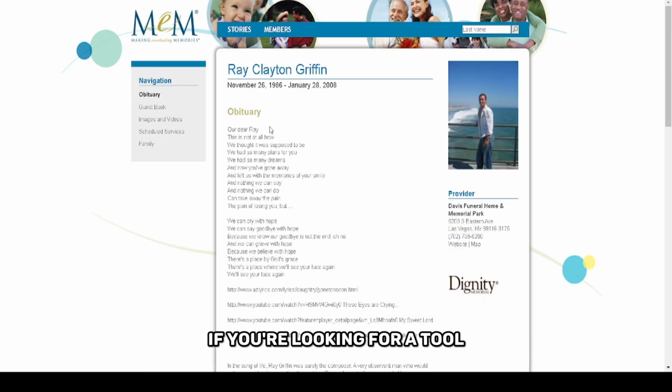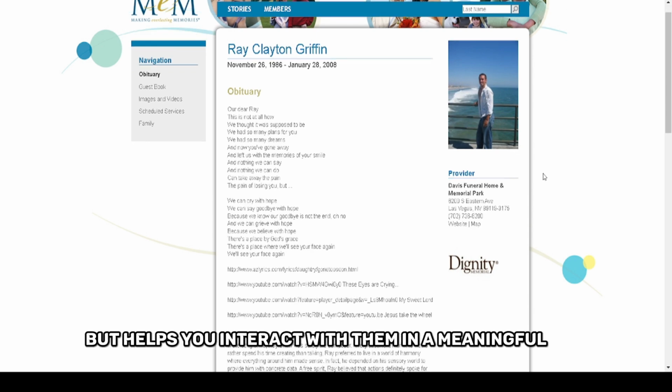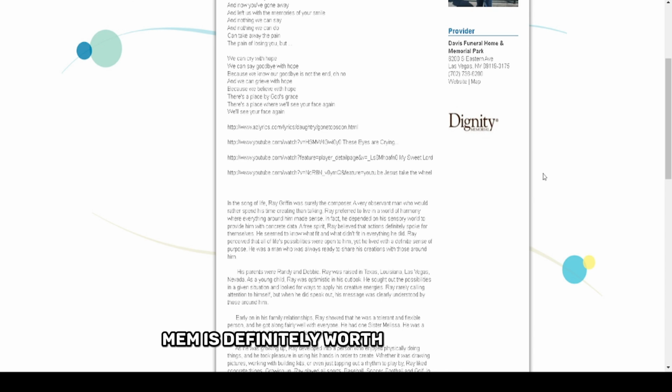If you're looking for a tool that not only stores your notes, but helps you interact with them in a meaningful way, Mem is definitely worth checking out.